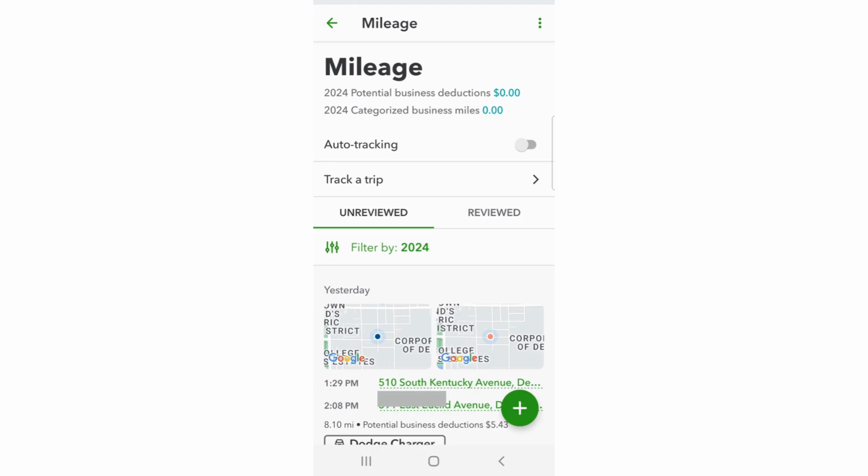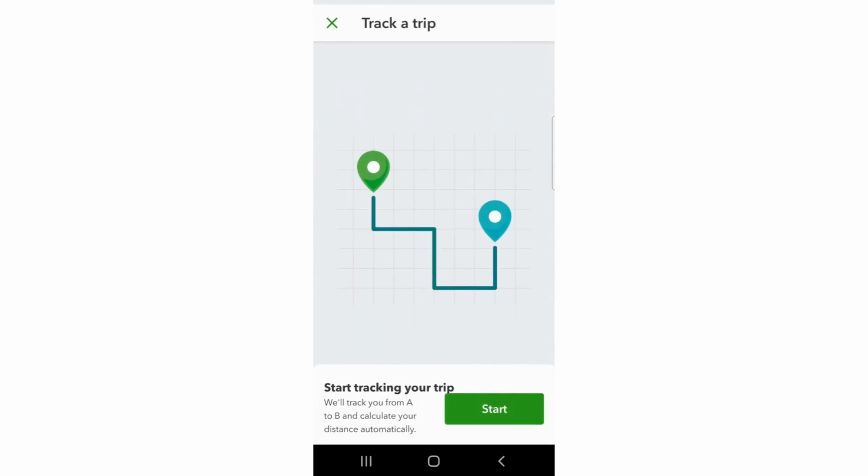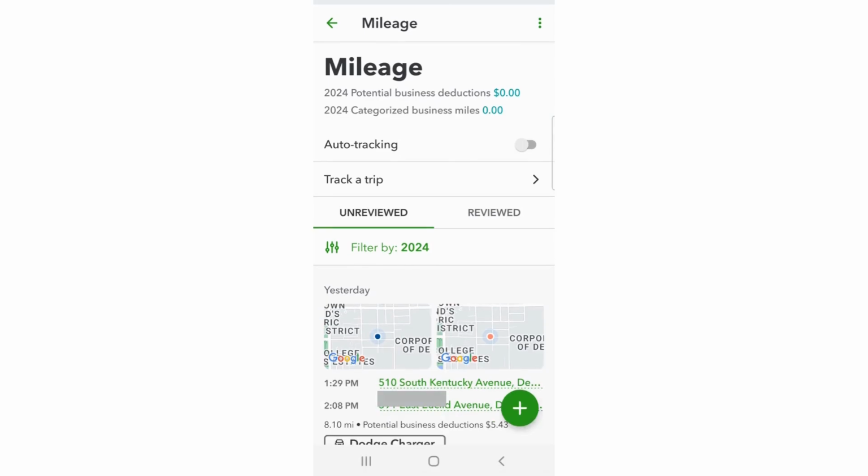So you would just need to remember to track a trip by selecting track a trip. And when you leave to begin your trip, you're just going to click on the start button. And once you reach your destination, you would click on the stop button. So that would be how you manually track your trips. I would never remember to do that. And so I would, for myself, enable the auto tracking. Now, it is going to be more of a drain on your phone battery, but again, you're going to have a more accurate picture of your mileage.